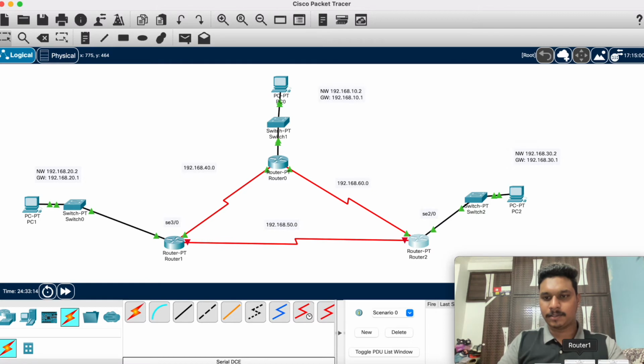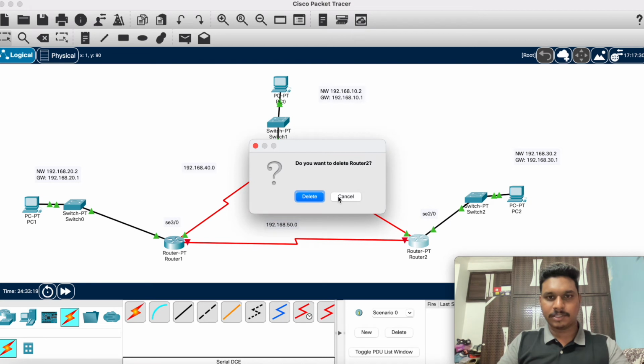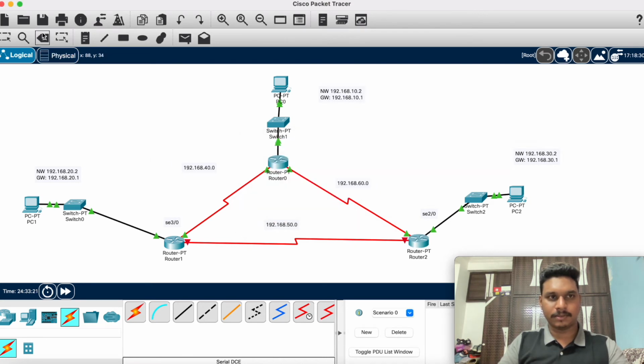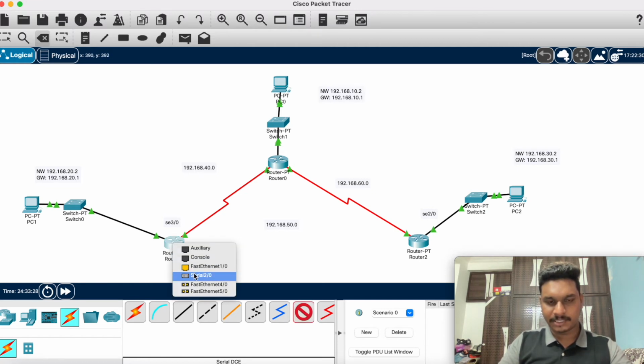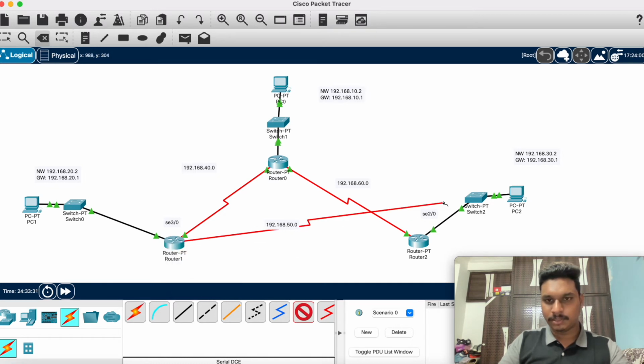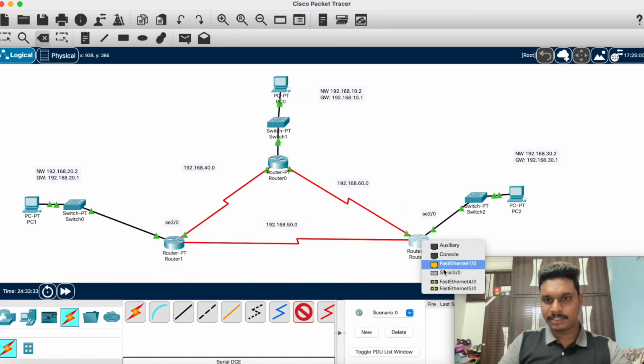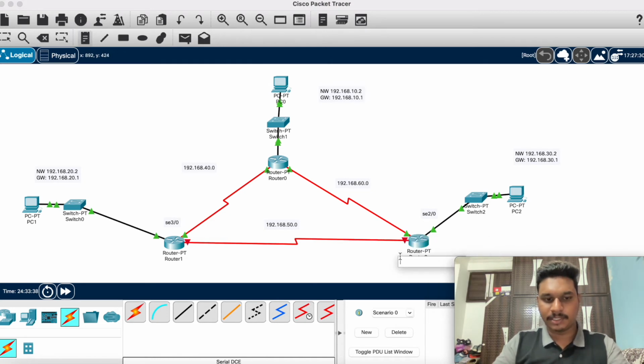Okay, let me remove this connection first and give the reconnection. This is fast ether 2/0, this is fast ether 3/0. Okay, yeah, that was a mistake I was making here. SE 3/0 and SE 2/0. Okay, now let us configure this back.